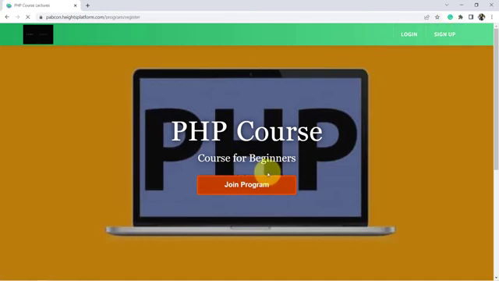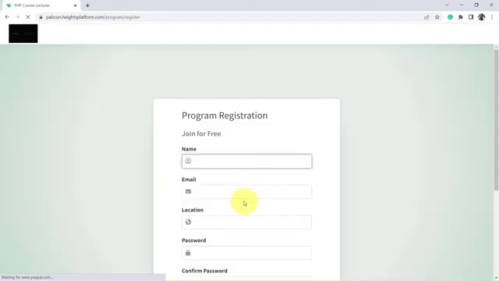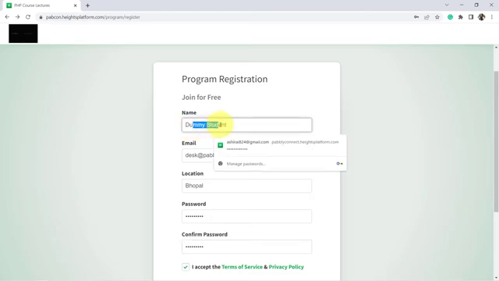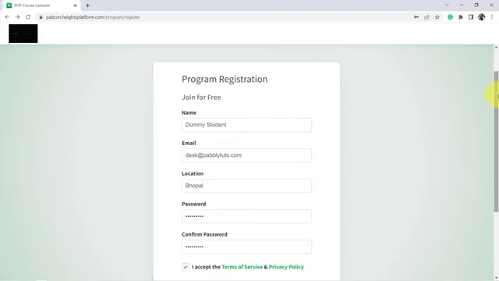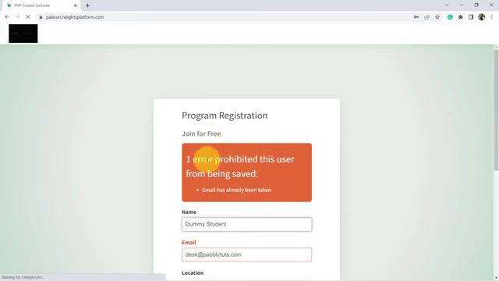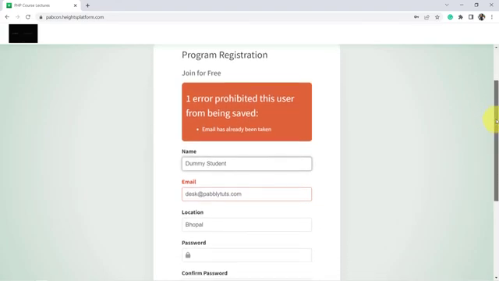So how about I click on this join program, and here with the dummy details I am going to sign up in this particular course as a student. Alright, so here you can see I am registering for this particular course as a dummy student, and I have even provided the name as dummy student only, and here is the email address, and here I have actually provided all the details. Click on sign up, and why is it showing that one error is there?